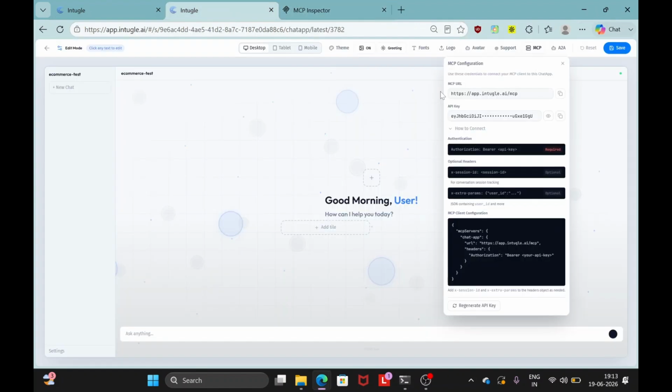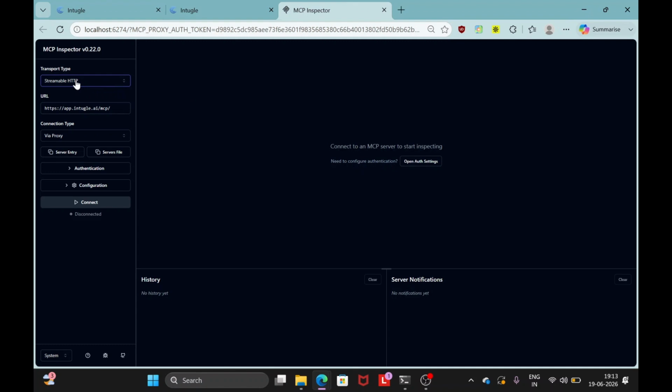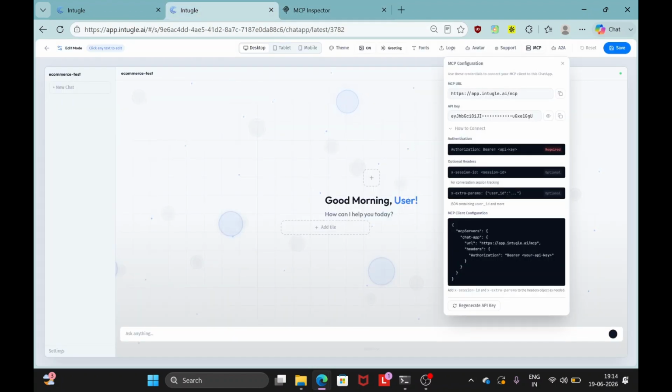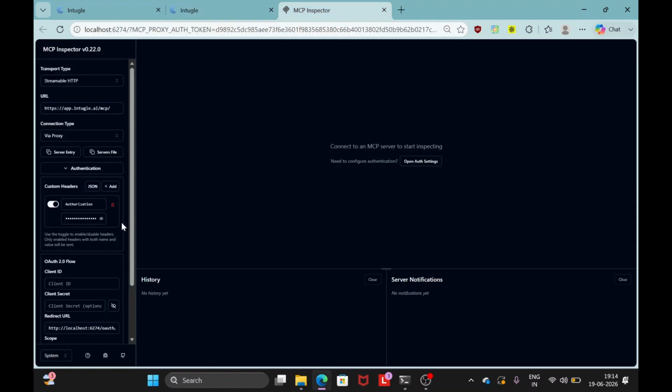Now what you're going to do is go back to Intugle and copy the MCP URL, come back to our inspector, and select our transport type as streamable HTTP, via proxy. Now go to URL and paste the URL we found in Intugle, but make sure to have a slash at the end of it or else it will not work. Then we go to authentication, and under authentication, authorization. If I go back here under how to connect, we see those exact keywords, and it tells me that I need to type bearer and the API key. So we're going to follow exactly what's been instructed to us.